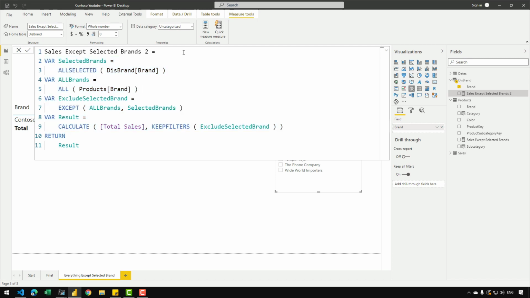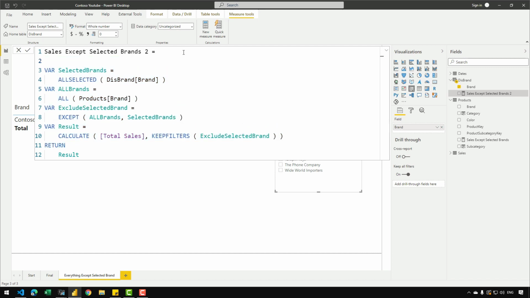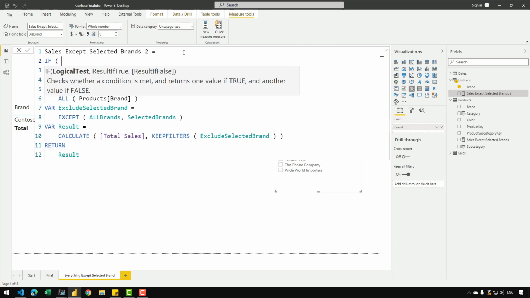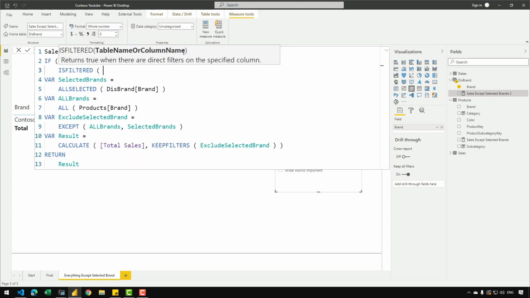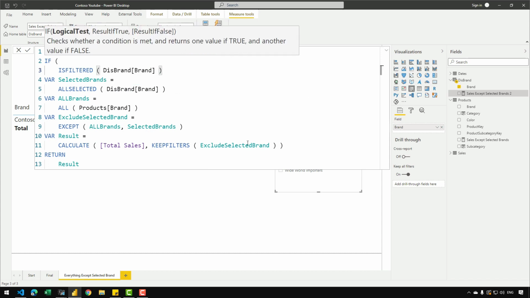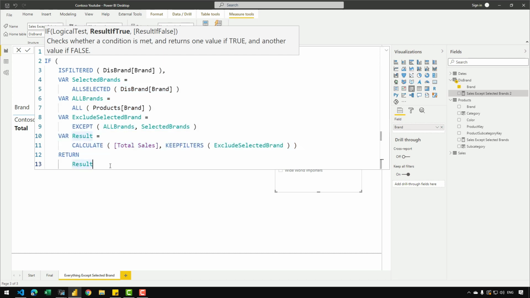And for that, we can wrap our existing code inside IF ISFILTERED. I can write this brand. ISFILTERED would basically check that if at least one value of that column is getting filtered, then ISFILTERED would return true. So if that is true, I want the code which we have already tested and evaluated.